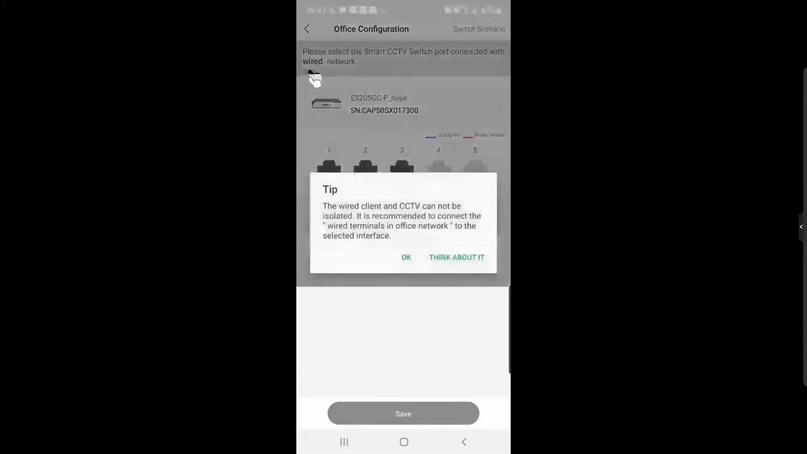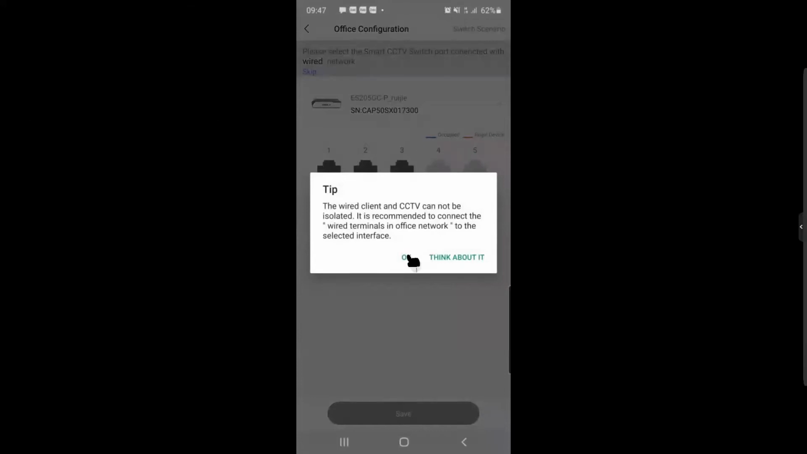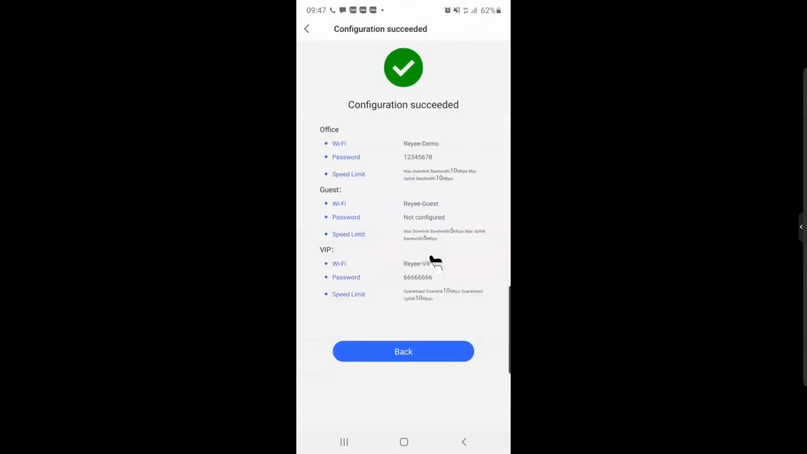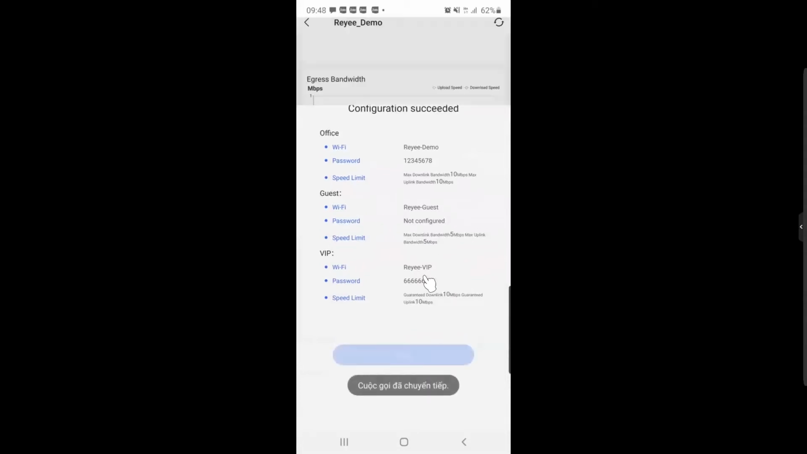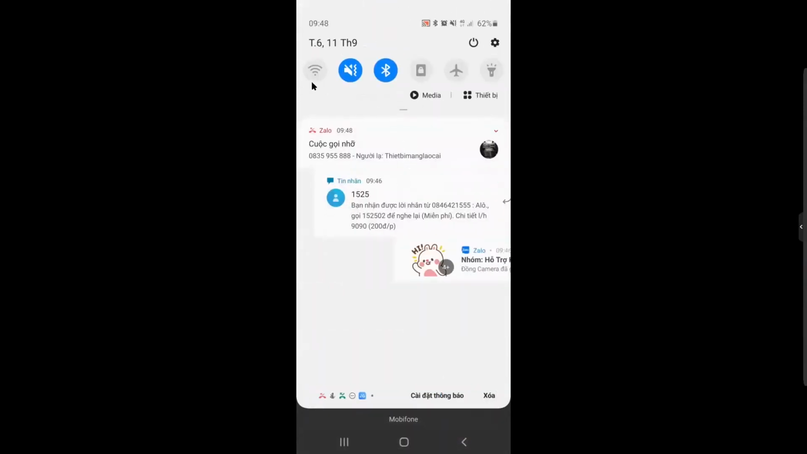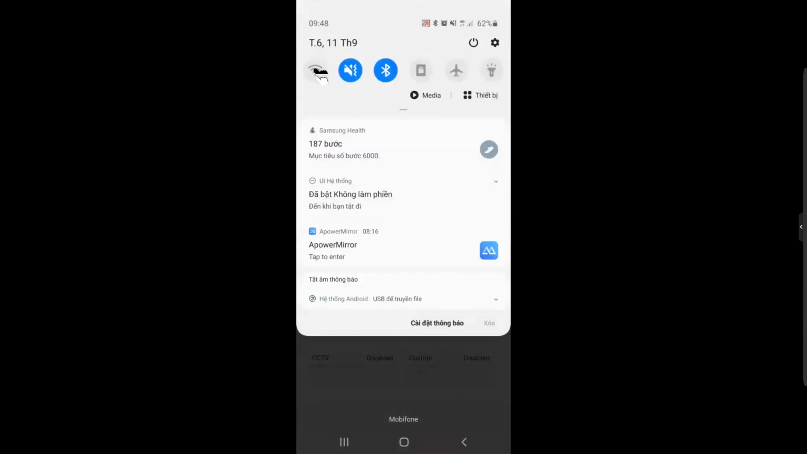And then skip this part because I don't have CCTV or other wired devices in my network. And then it's finished pushing configuration to the devices. So I will test, for example, here. Open Wi-Fi again.